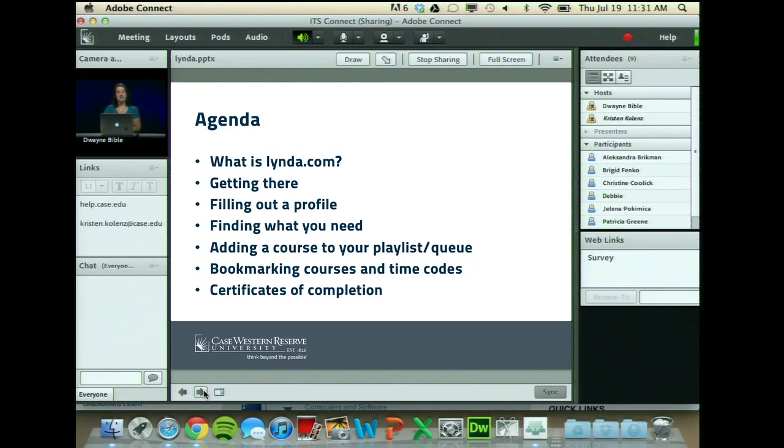Okay, so let's get started using Lyndacom. What we're going to go through today is what is Lyndacom, how to get there, how to fill out a profile, find what you need, add a course to your playlist or queue, bookmark courses and time codes, and then getting your certificate of completion.